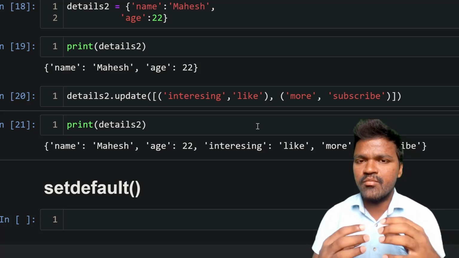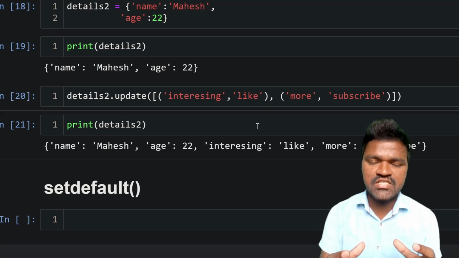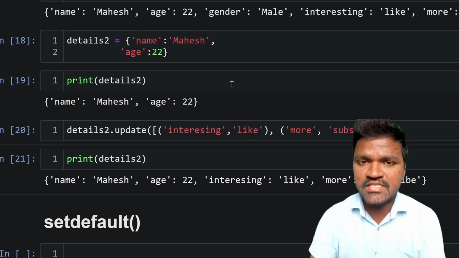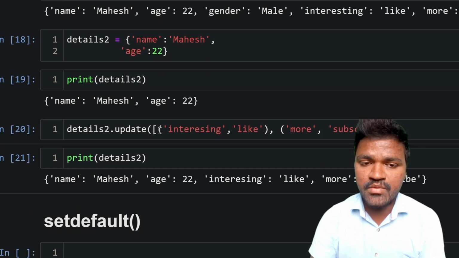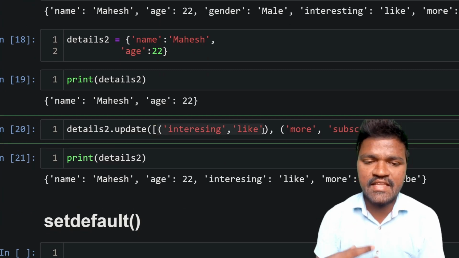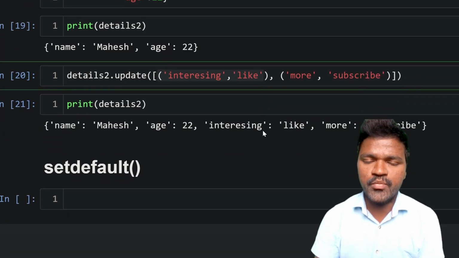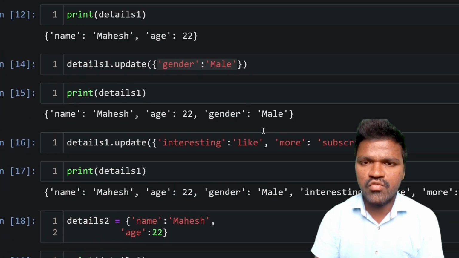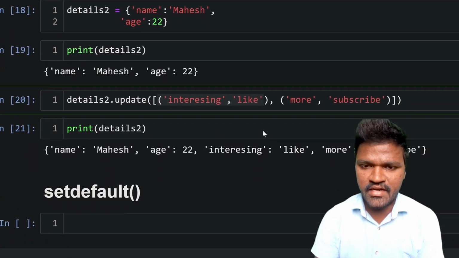So like this we can update the dictionary in whichever way we want by using key value pairs, either in a dictionary or in nested structures. So nested list, nested tuples, nested set, like that we can update. I hope you can understand that. By this way we can add one or more elements to the dictionary, right?